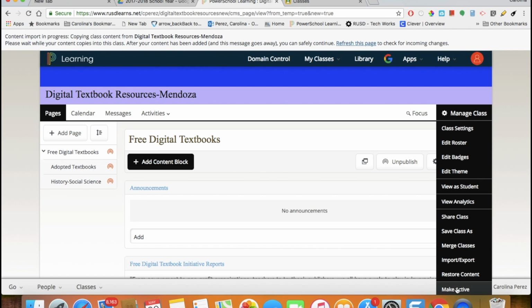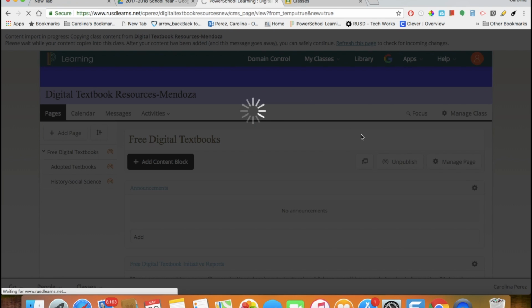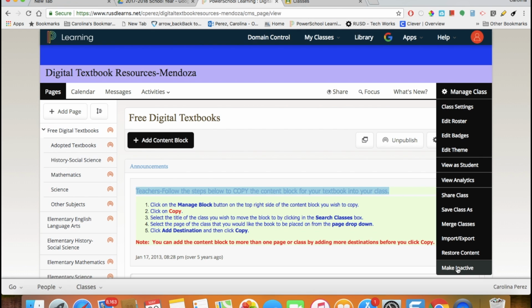When it's time to use the class, you can simply go to Manage Class and make sure you make the class active. You'll want to make sure that you go back to the original class and make sure that it is inactive after the last day of school. Otherwise, it may be viewable to other students.